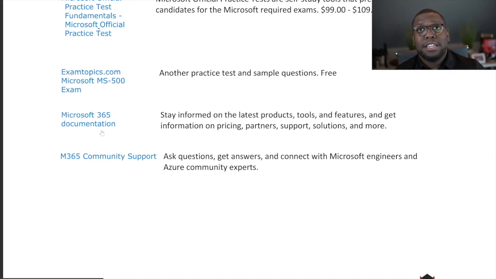And last but not least, user community. I used to use it all the time in my previous role, and it helped me answer questions that I needed help with, build friendships and colleagues, or not even colleagues, fellow peers within the M365 communities, and I became a trusted advisor.